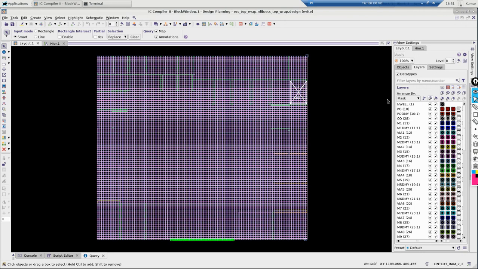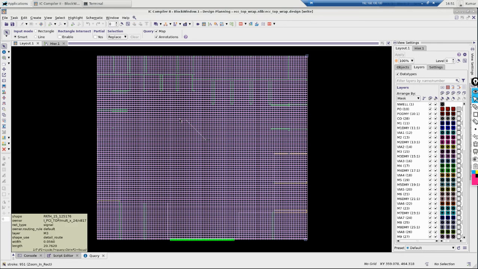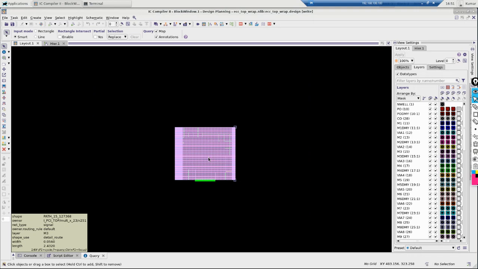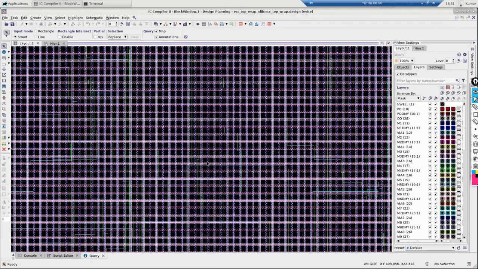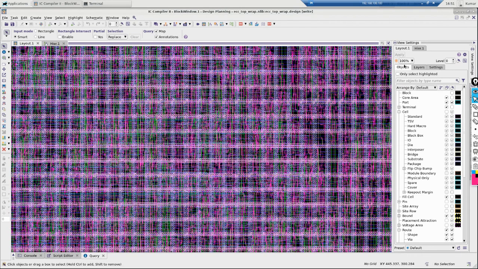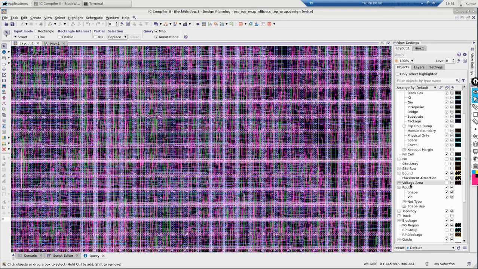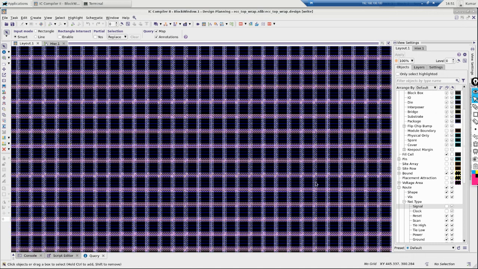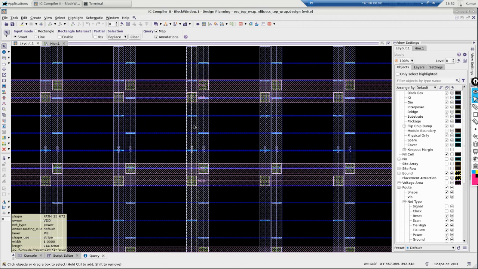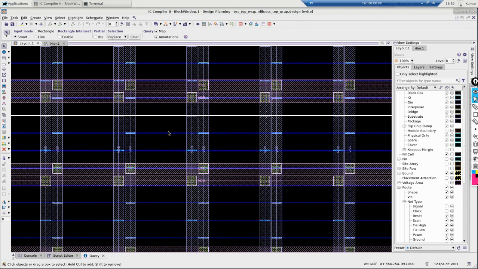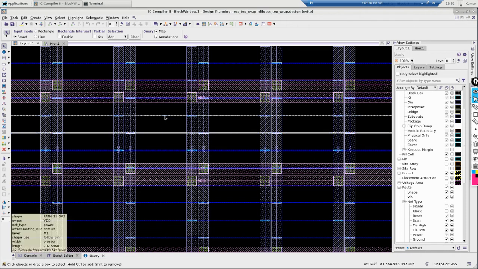So I'm just enabling all the metal layers you see here. Okay, you see this. This is what we call stripes, and this is what we call a standard cell rail. And cells will come and sit in between these two rails only.